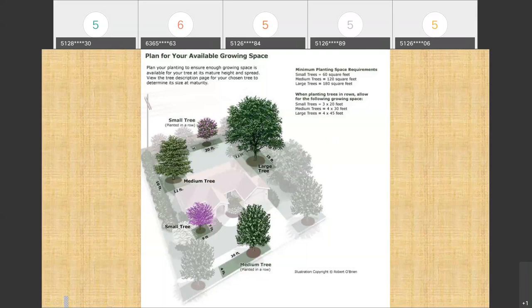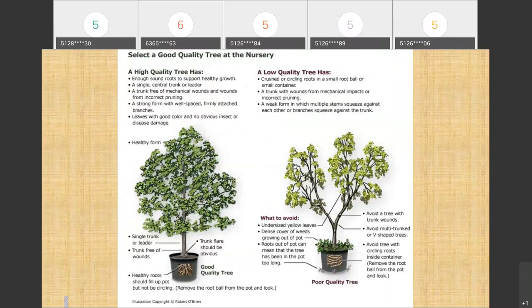Let's talk a little bit about how to get a good tree. A high quality tree has enough sound roots to support healthy growth, has a single central trunk or leader, a trunk free of mechanical wounds and wounds from incorrect pruning, strong form with well-spaced, firmly attached branches, and leaves with good color and no obvious insect or disease damage. You're paying a lot for these things, so you're the one that gets to choose what you buy.